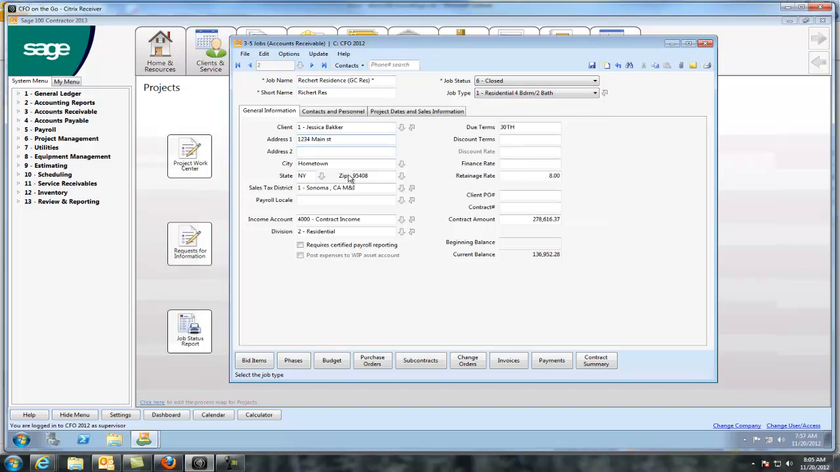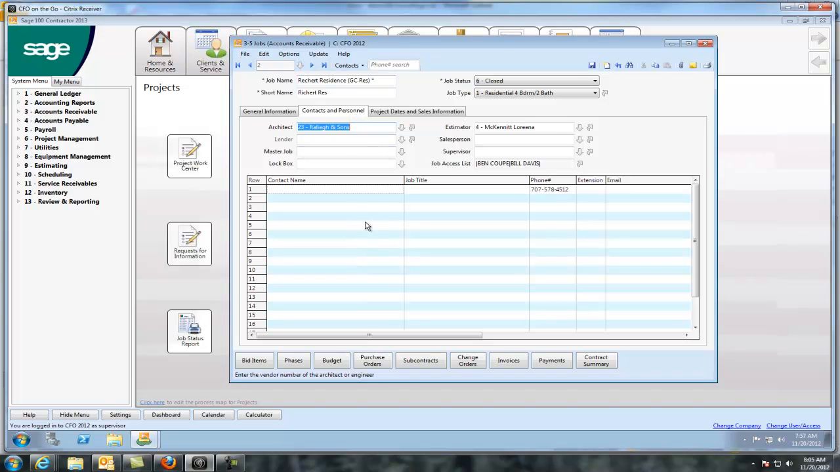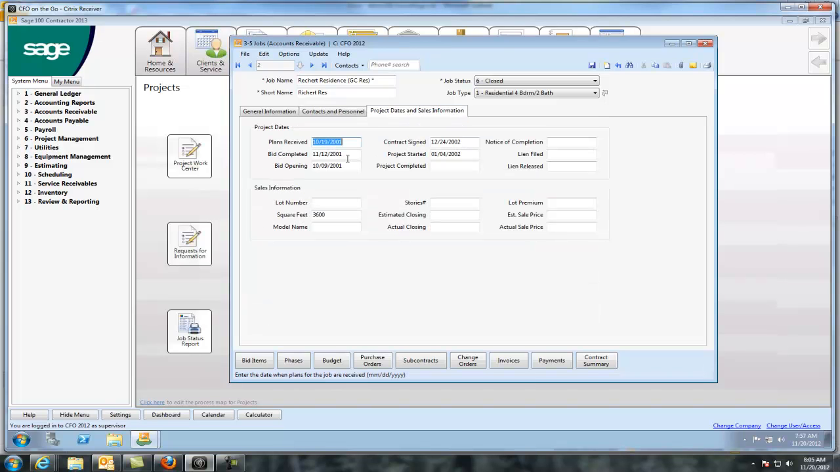Again, who the client is, what sales tax districts it's in, if you want to separate out into departments, what division it would be in, all the contacts on that job, and a bunch of dates that you can track as well. But across the bottom, and this is really nice, for any job I can look at what I bid, if there's individual phases to the job, those phases, what I budgeted to build a job, what purchase orders have been written, subcontracts that have been written, change orders and invoices, etc.